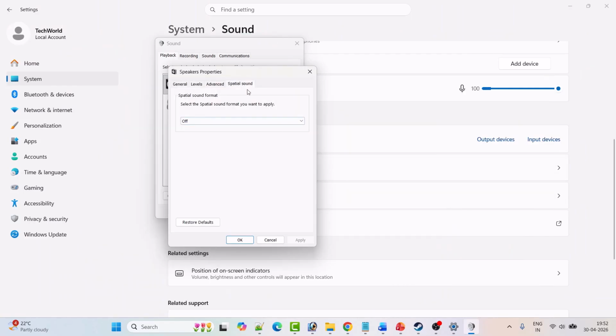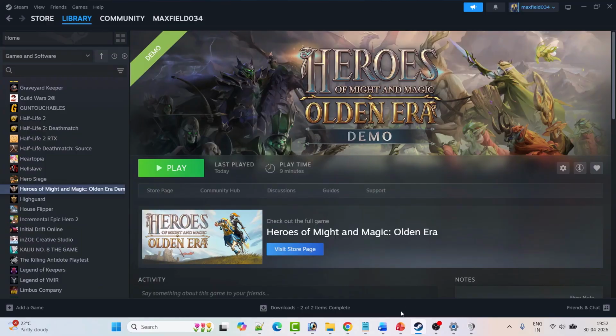If not, and if Spatial Sound is already set to off, then from the drop down select Windows Sonic for headphones and then hit on Apply, OK, and then go ahead, launch the game and check if your problem is solved or not.